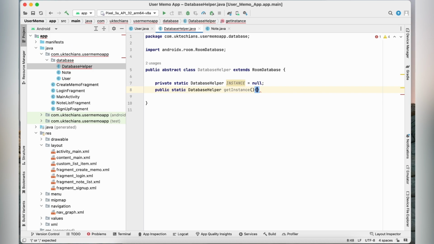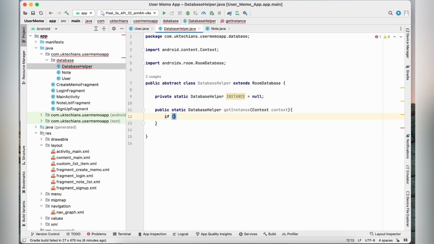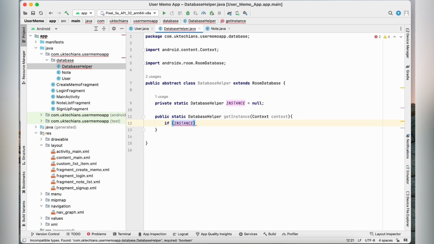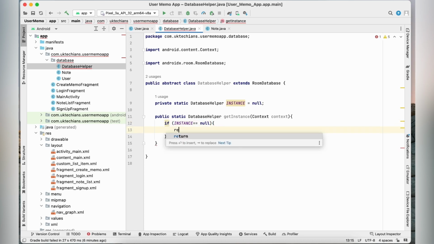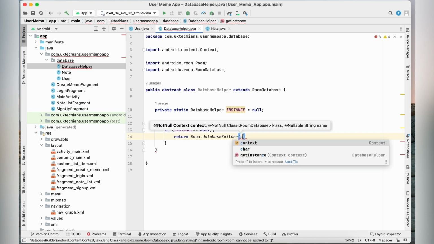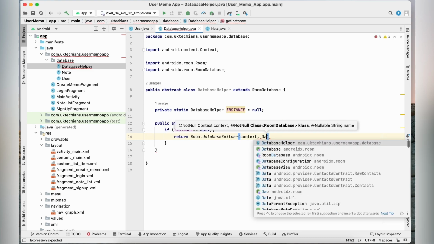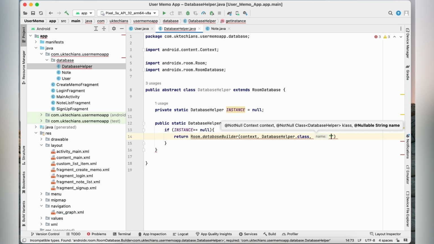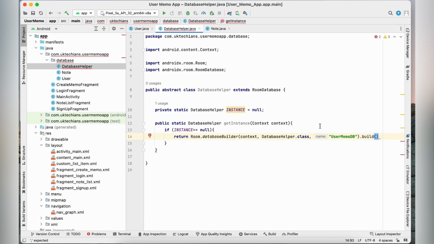So now let's complete it. Give the parameter of context and check if instance equals null, then initialize the database. So how will we create it? This step is very important. We have to return the instance like Room.databaseBuilder, pass the context, then this DatabaseHelper class, and the last is the name of this database. My application name is user memo, so I am writing here user memo app db, and then build. But after that I realized that I have to add another thing.